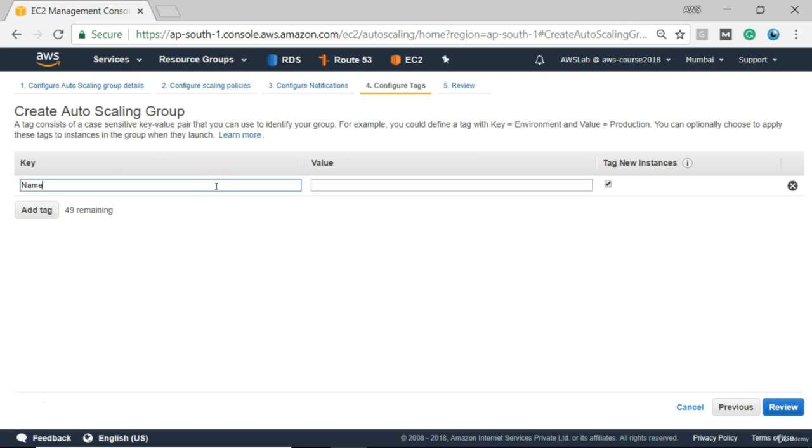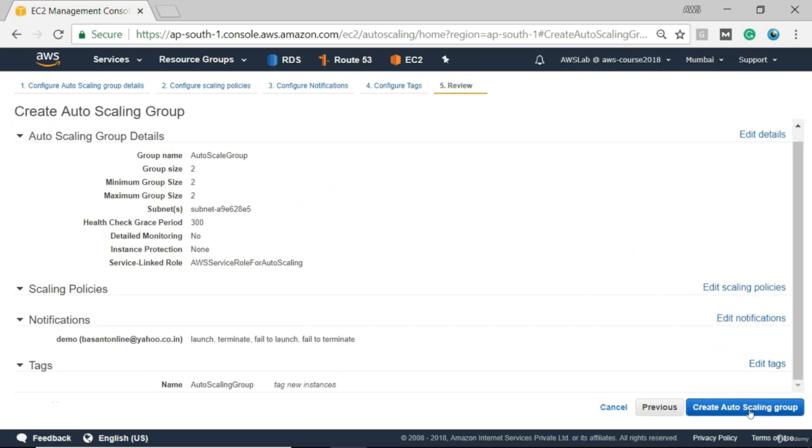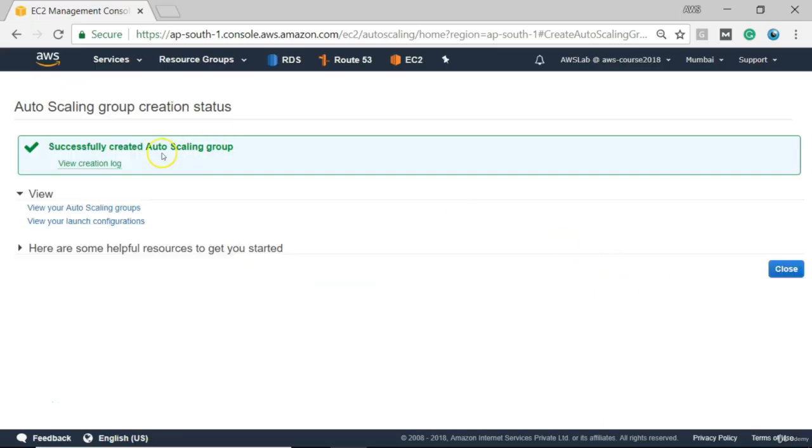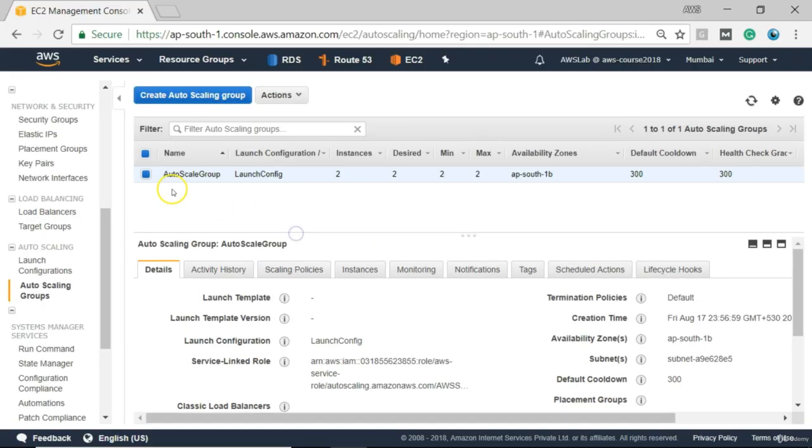Write it as name and maybe auto scaling group as value, and we'll go ahead with review. So review is fine, and create auto scaling group. I will click this. Now it's creating the auto scaling group. We'll close this, and here we are with the auto scaling group and instances 2, desired 2, minimum 2, and max 2. So desired instances are 2, minimum instances is 2, maximum is also 2.